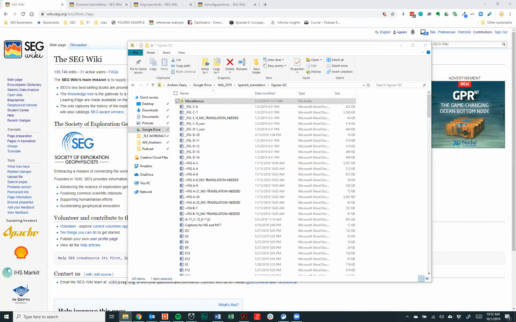Hi there, volunteers. I want to walk you through how to upload the Spanish translated figures to the SEG Wiki. We've had to come up with a unique workaround, but I think this is a fairly straightforward method. Once you get used to it, I think it will fly by. I've been doing it this morning and it's been going pretty quickly.